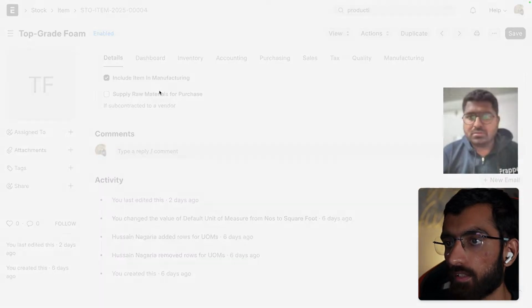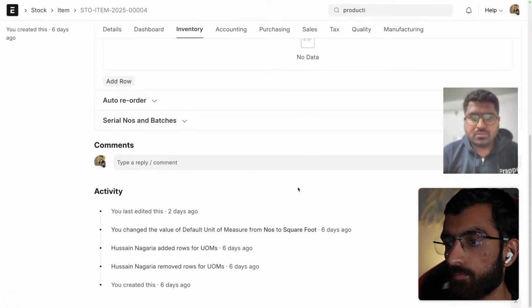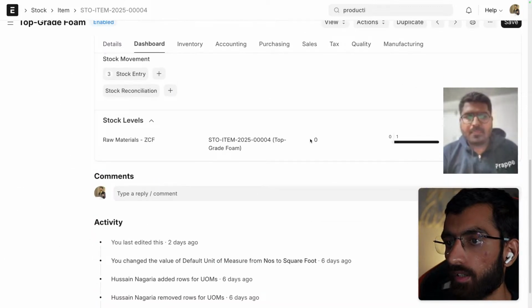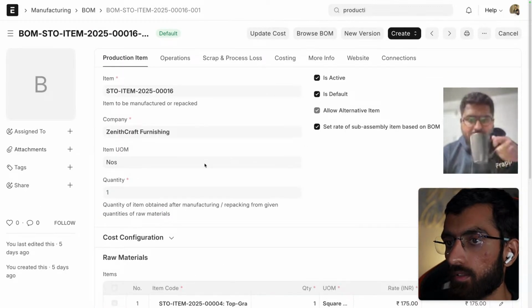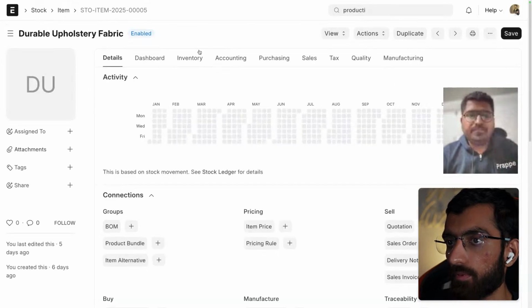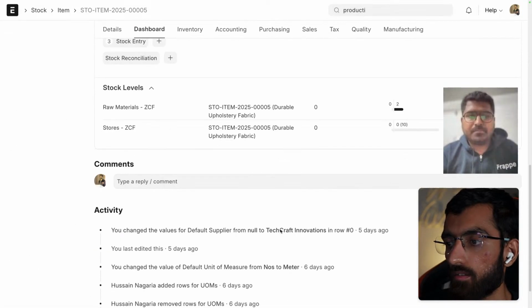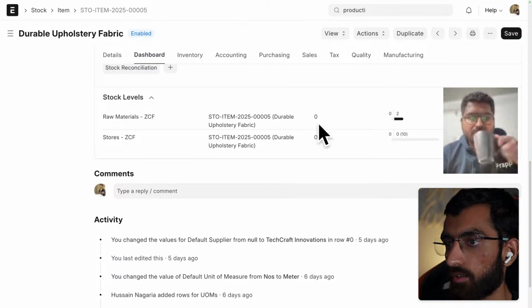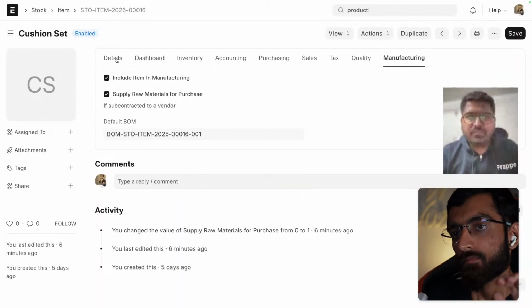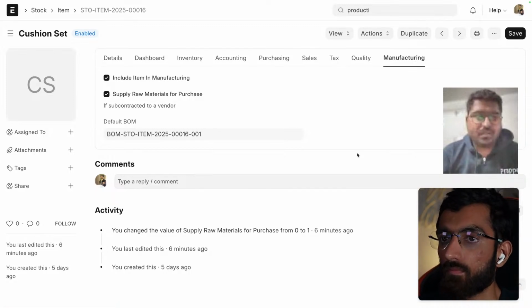I'll just check. Do we have foam? Dashboard. We have one foam. And do we have durable fabric? We have it in raw materials. Cool. We have the materials. We have to create one warehouse.